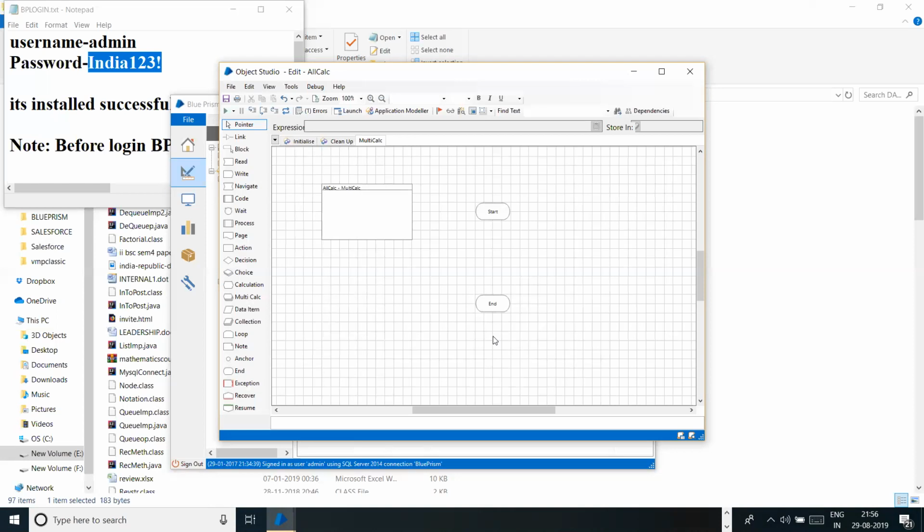When the calculations are going to be increasing, we have to perform the multiple calculations in a single stage. In order to perform different calculations at a time in a single stage, we have the multi-calculation stage. Before discussing this multiple calculation stage, drag and drop the data item.